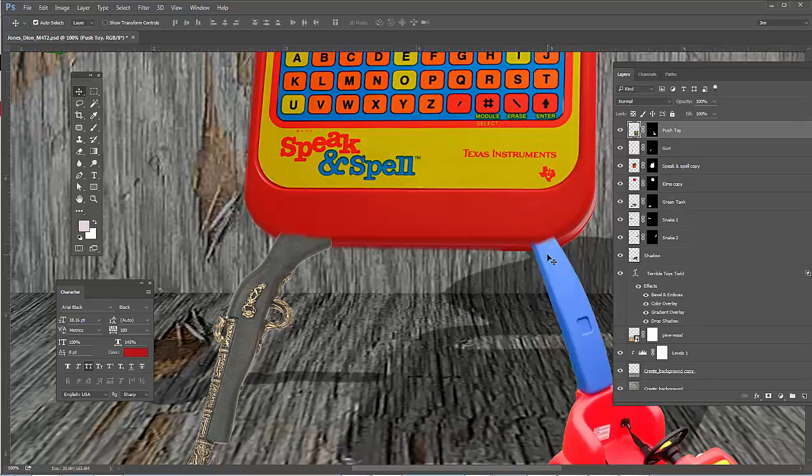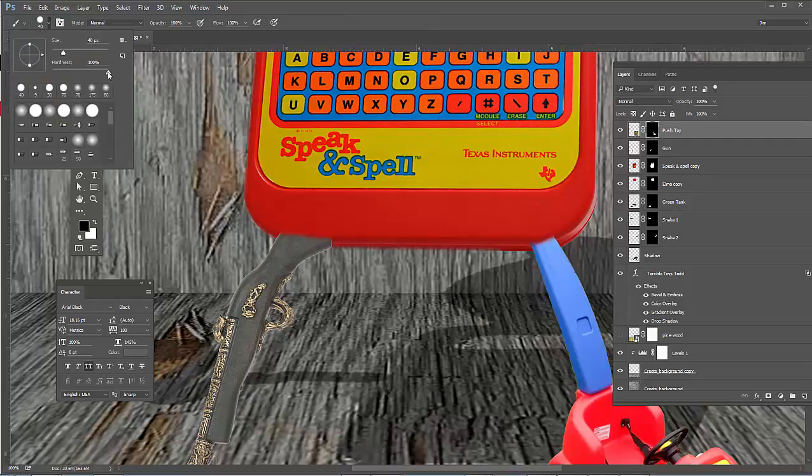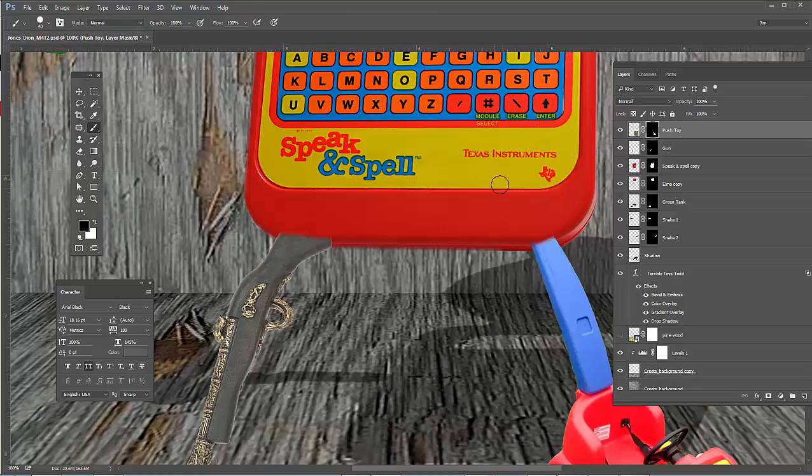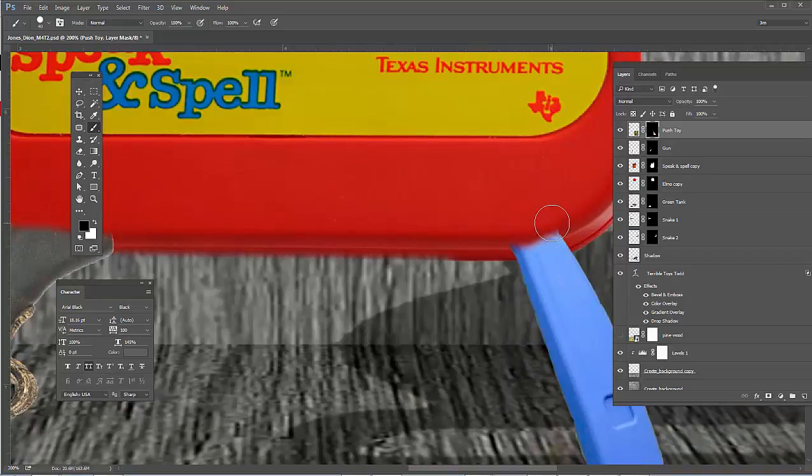Okay, it looks like you used a blurry brush, a feathered brush. So with this layer mask active for the push toy and your paintbrush active, make sure that you have 100% hardness here. Okay, so now with black as your foreground color, you would want to zoom in really and just click along here and drag along here to create the illusion that it's going into that.